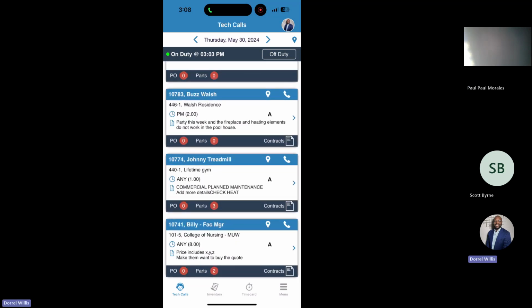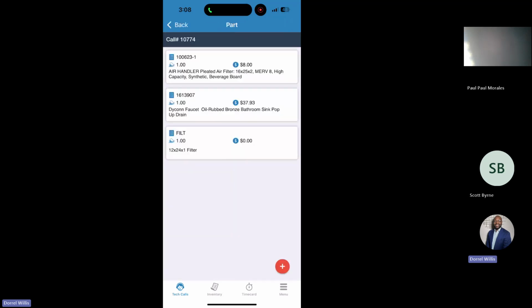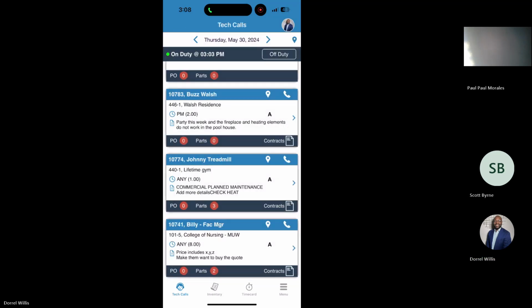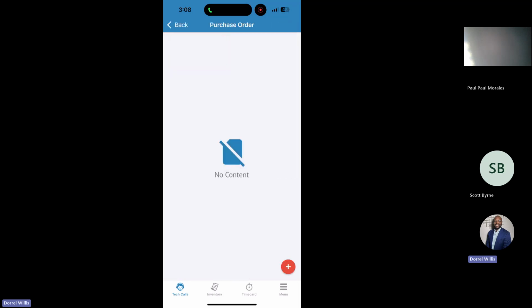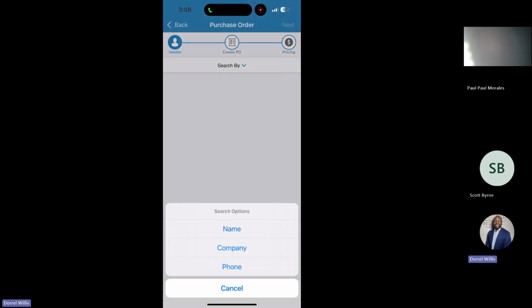Now I can also see for Johnny Treadmill, I have three parts. I can click on that, and it'll open up and show me all the parts that I need to either pick up from the warehouse or go pick up at Home Depot or Lowe's or whatever parts warehouse you all go to get the parts you need before you get that work started. And if we don't have the parts, we can create a purchase order. Right from here, we hit on purchase order. If we need to add parts, we just hit that plus icon. We search our vendor, whether it's by name, company, or phone number. And then from here, we can generate a purchase order and fulfill that purchase order at Lowe's, Home Depot, or whatever parts warehouse vendor you all use.